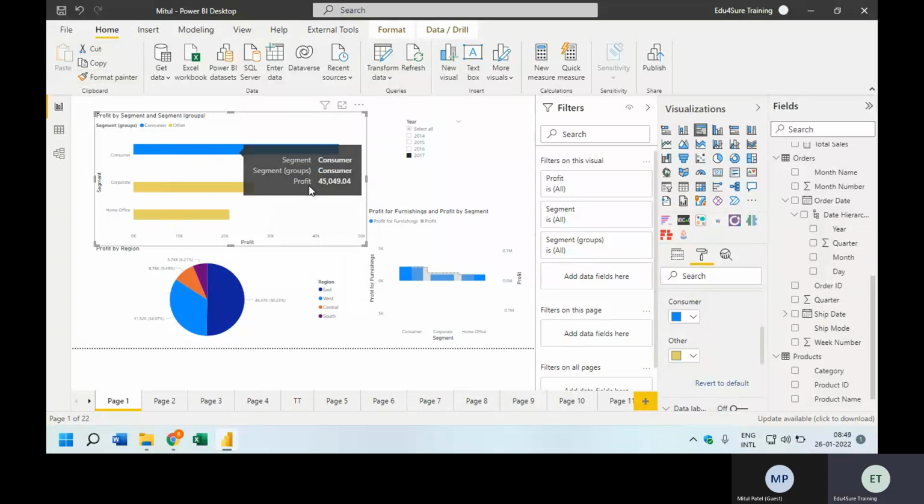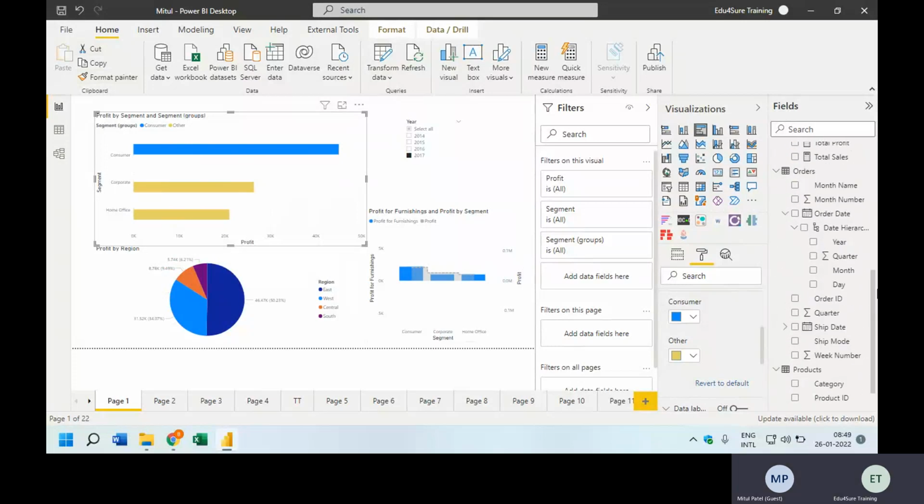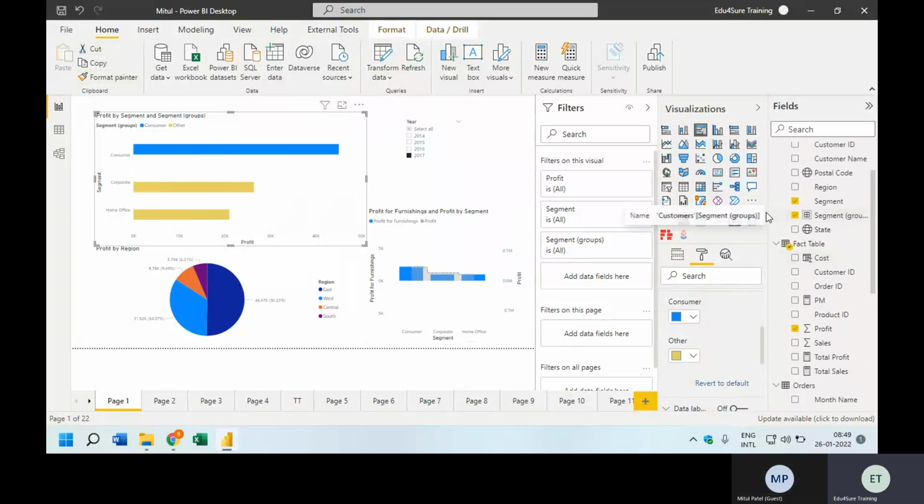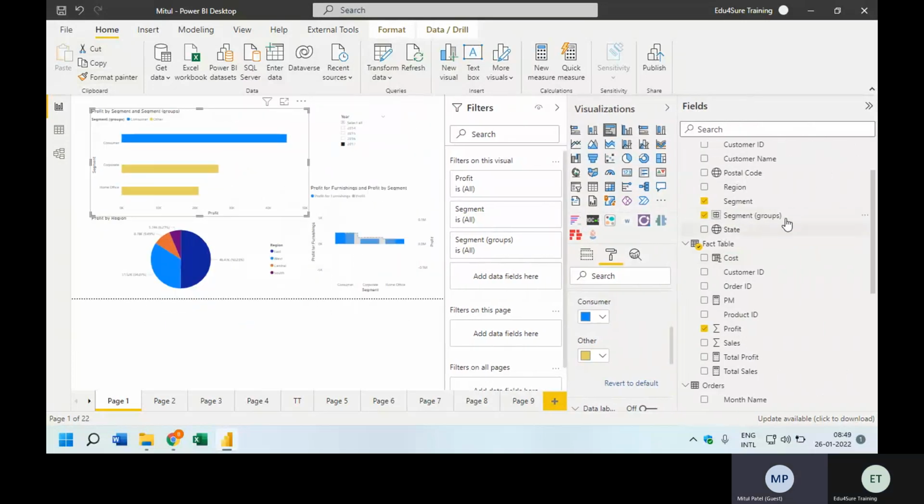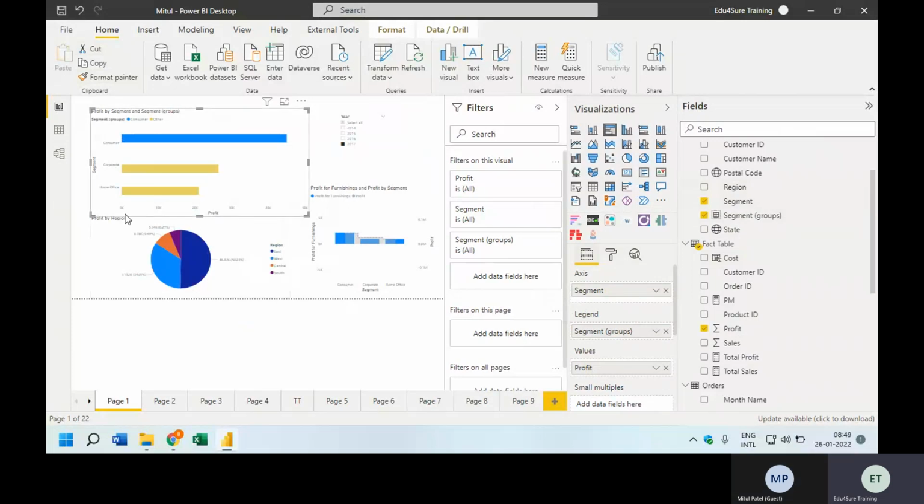Now, what else? Did you notice that as soon as we grouped it in one particular category, we got this added here, segment groups? One more column, segment groups, has been added, and we have the segment as it is. If you come to the field section, you will notice on the axis we have segment, and on the values we have profit, like we had earlier. And then in the legend we got segment groups by default, right?